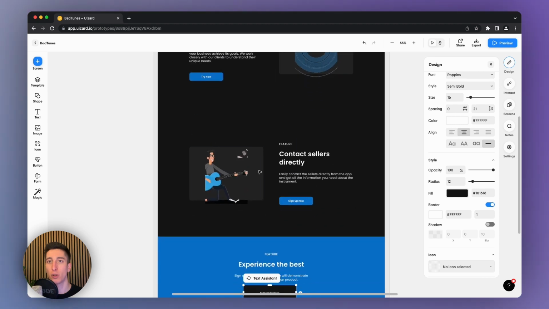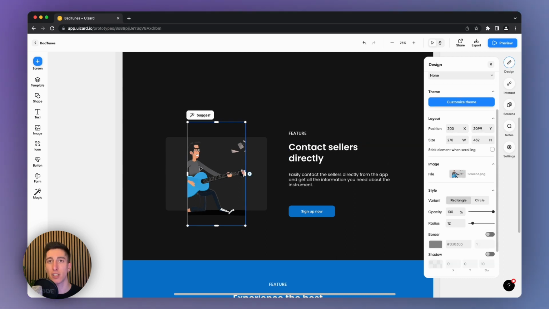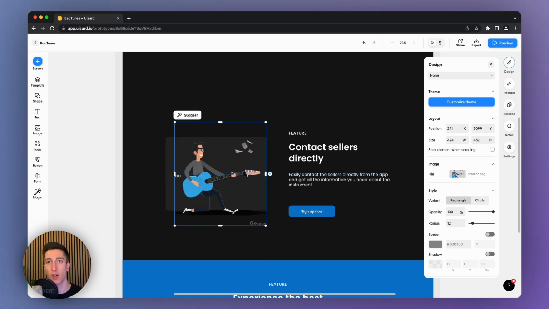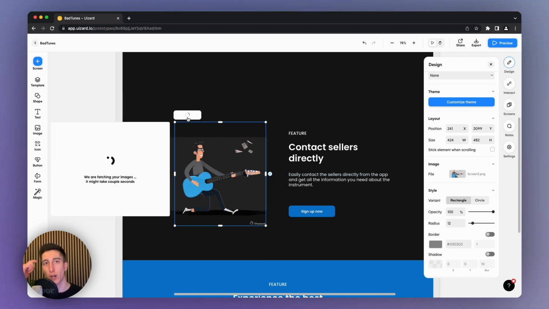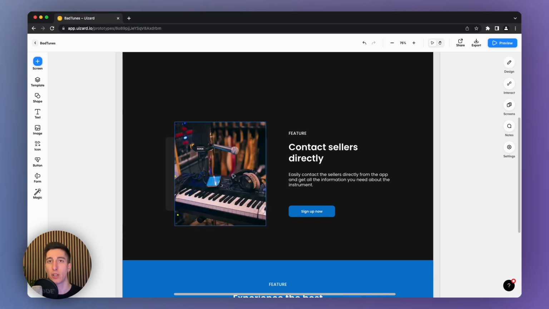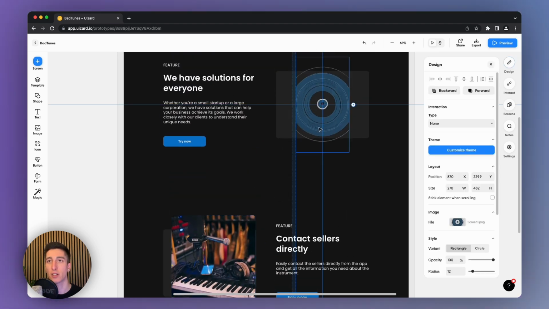So we might also want to, as I showed you before, generate alternative text with the text assistant, and you can do the same with images. This is an illustration that was generated by Autodesigner. Maybe we don't quite like this one and we just want stock imagery instead, and that's it. One click, we got something related to music, and we don't need to modify anything.